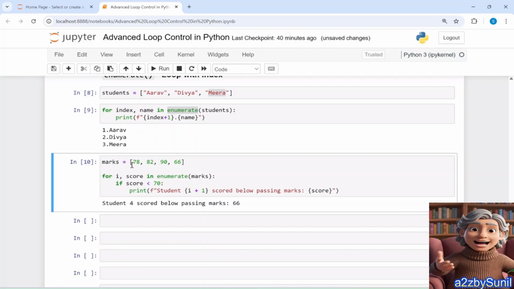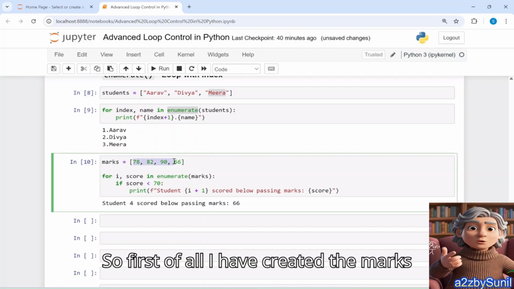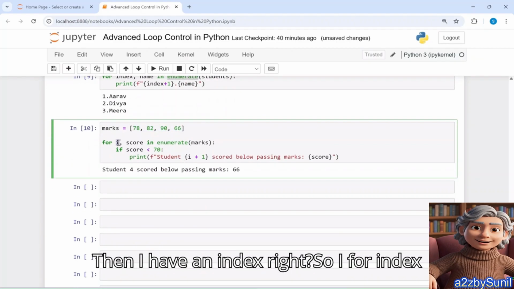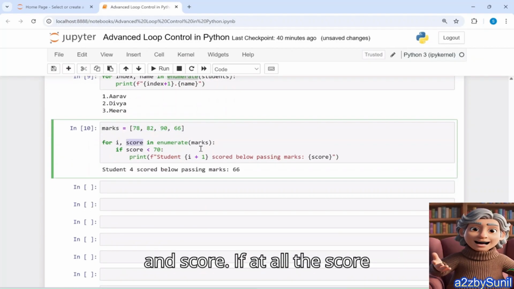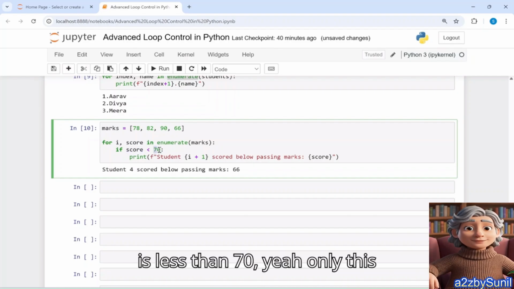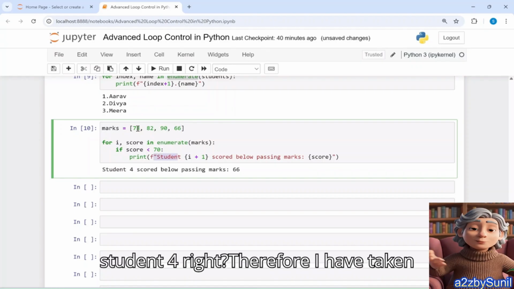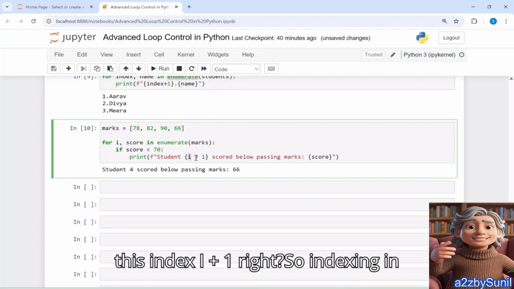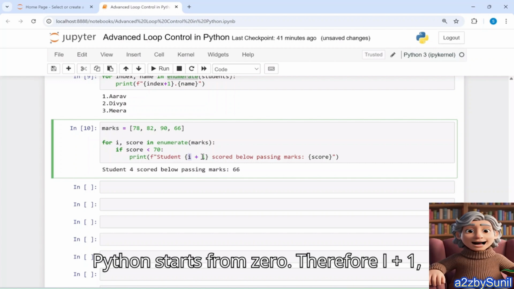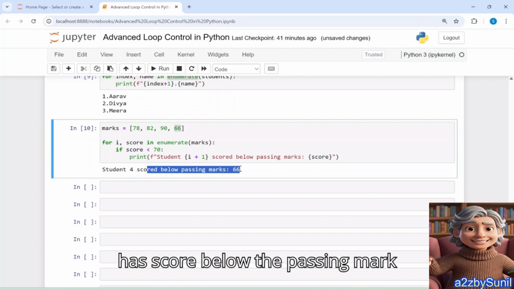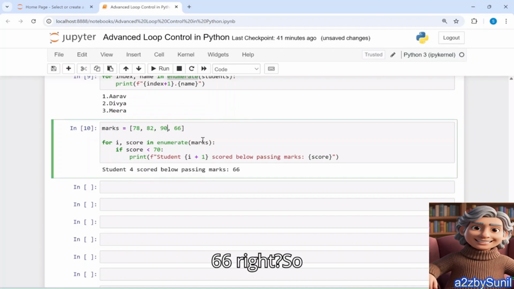First of all, I've created the marks here: 78, 82, 90 and 66. Then I have an index, so i for index and score. If the score is less than 70, only this one has scored less than 70, 66. So it's student 4. Therefore I've taken this index i plus 1, because indexing in Python starts from 0. So 3 plus 1 is 4. Student 4 has scored below the passing mark, 66.